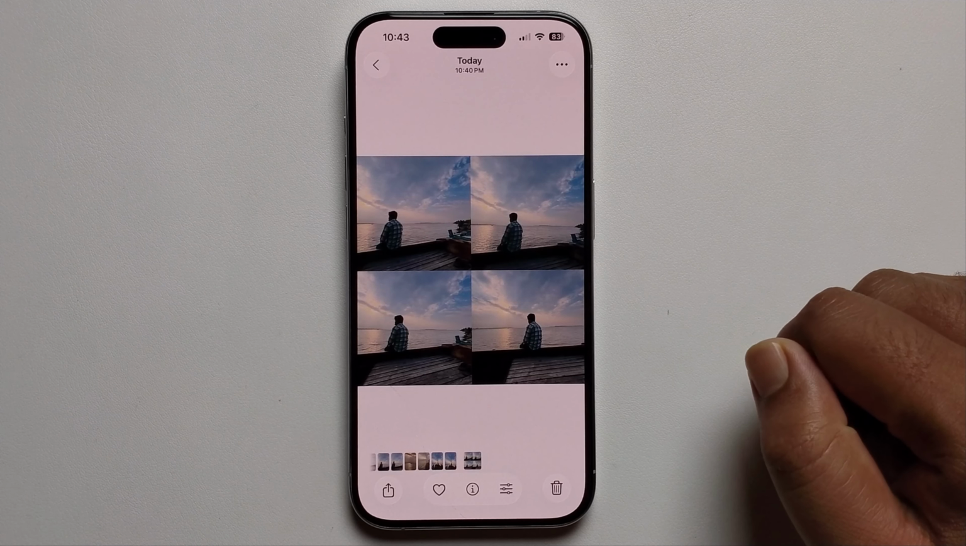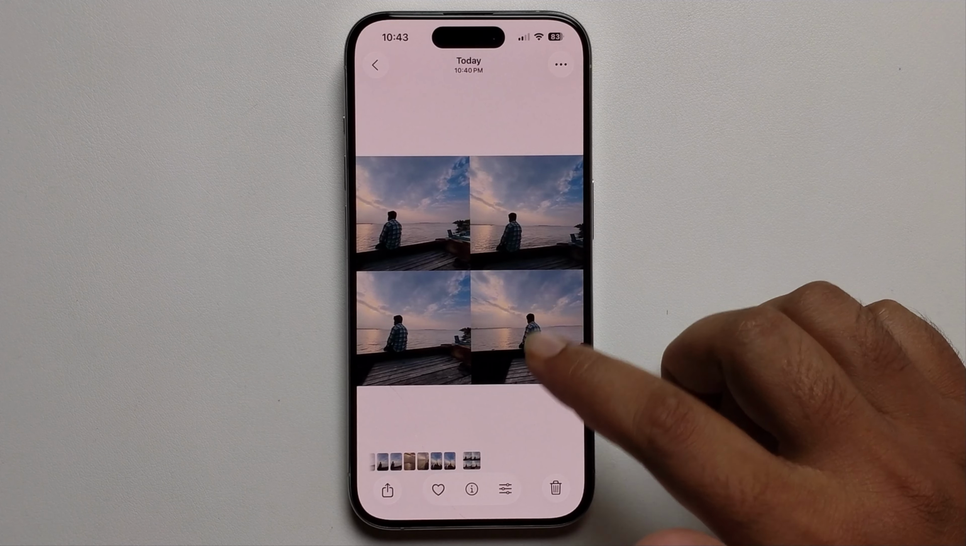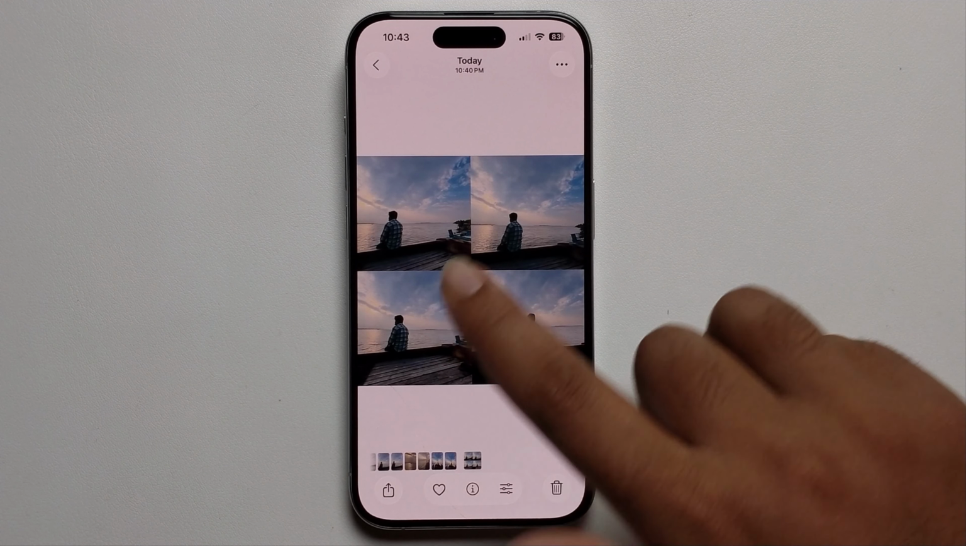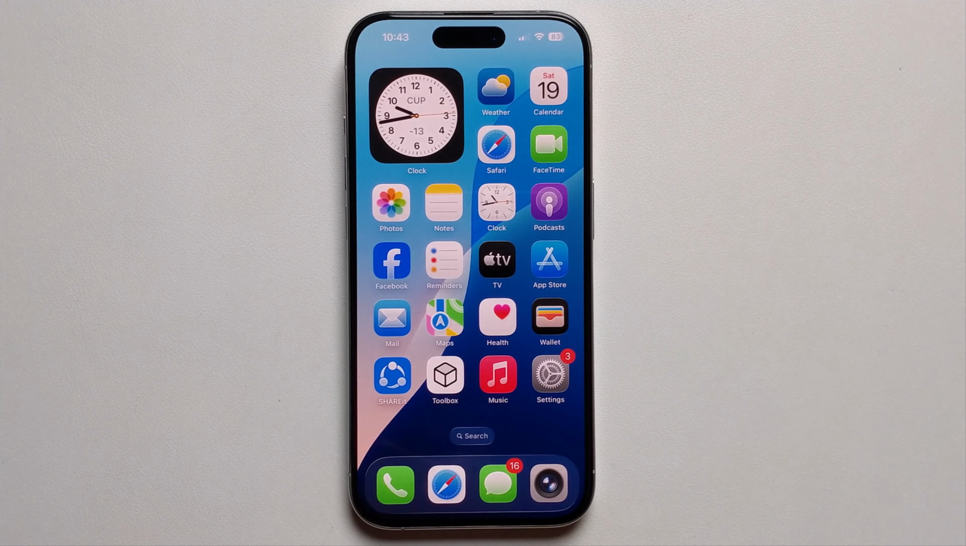Hello everyone, today I'm going to show you how to make a photo collage on iPhone. No need to use third-party apps. I recently created this, so I'm just providing a full guide. Don't skip my video.